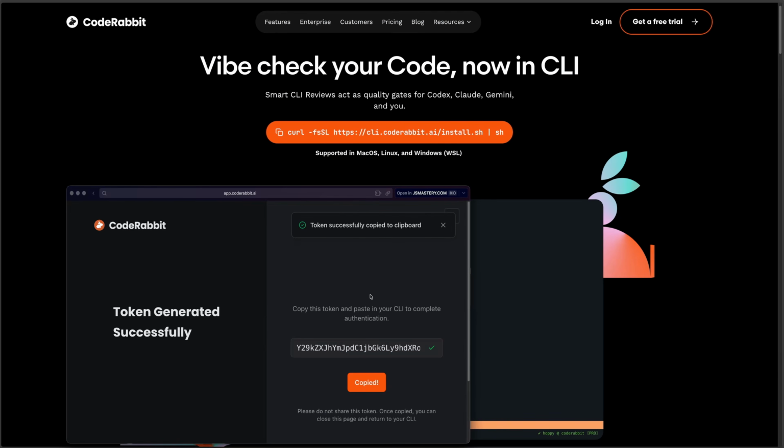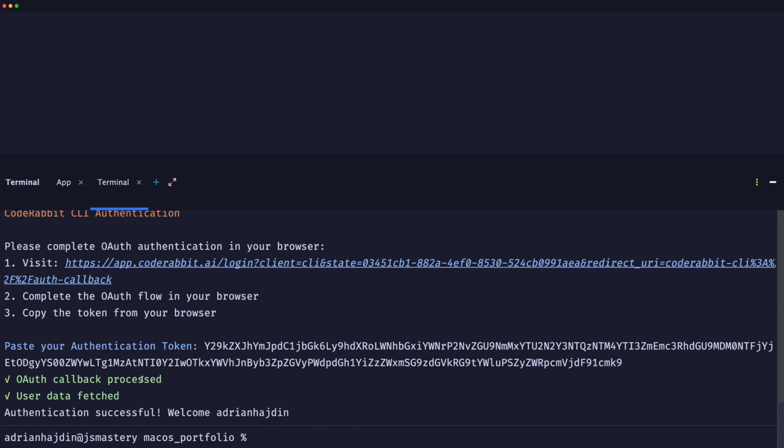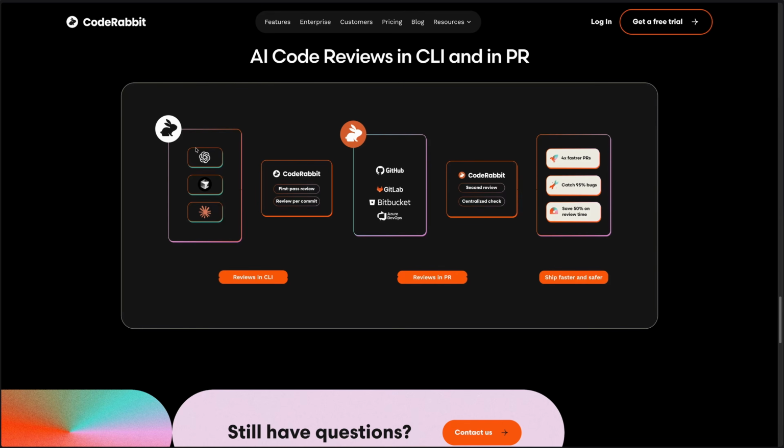Once you're in, you'll get a token, which you can paste, and you're in. The way it works is you first want to review your changes in CLI because it is much faster than getting them in the PRs. That way, the code that you actually commit to GitHub is already much cleaner. You get faster PRs, more caught bugs, and faster review times.